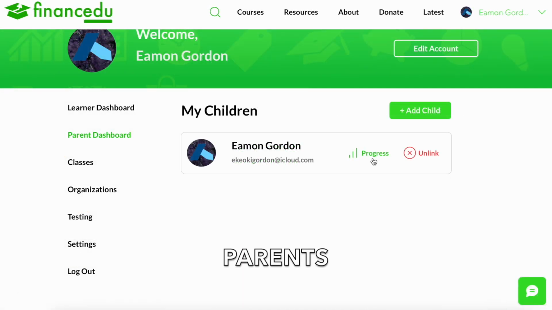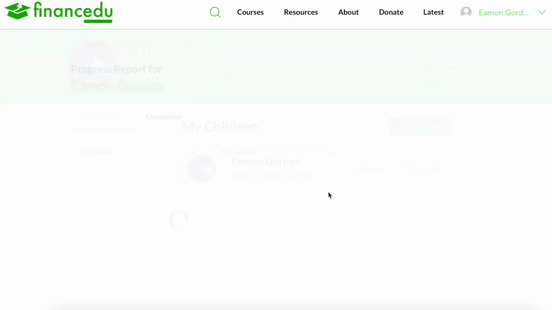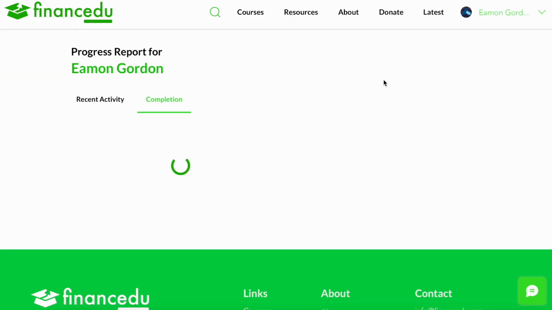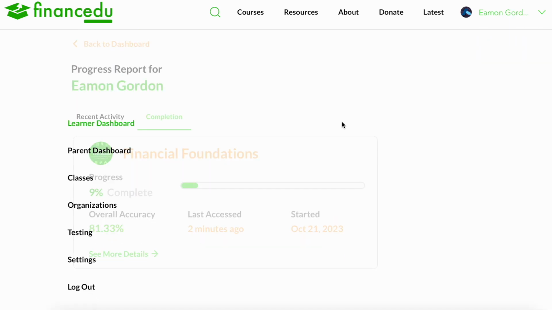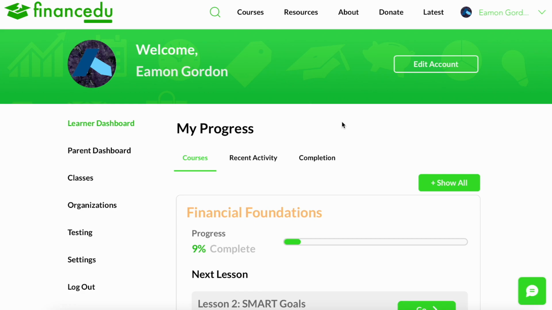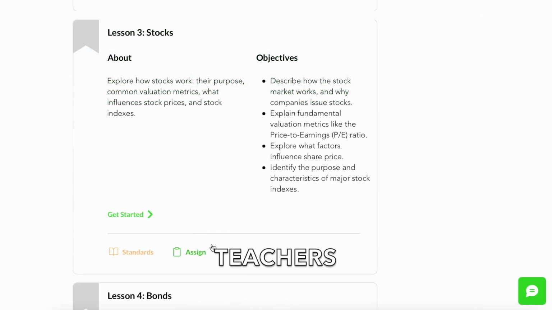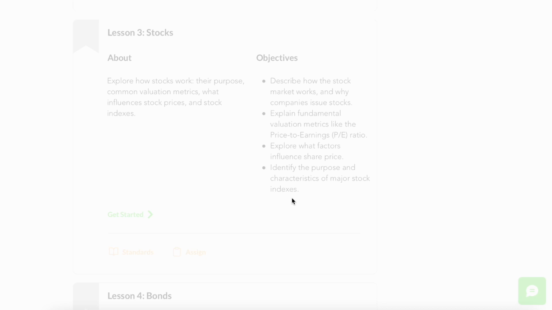Parents are able to track their child's progress using our dashboard. They can view recent activity and course completion, just as learners are able to view the same statistics on the learner dashboard. Now, one thing that teachers can do is assign lessons or activities.